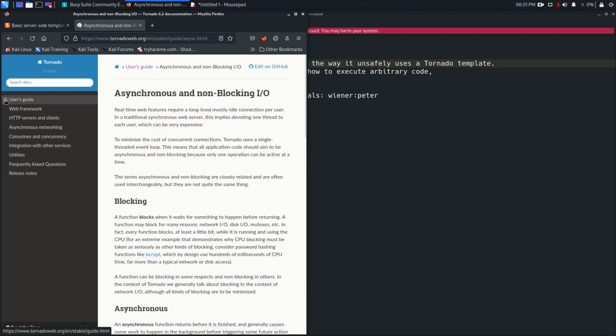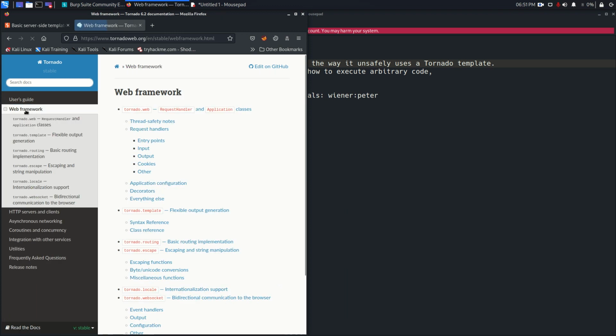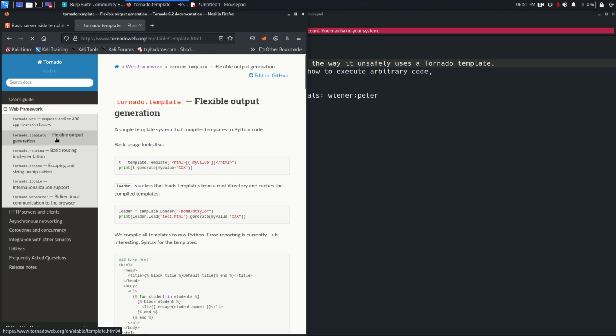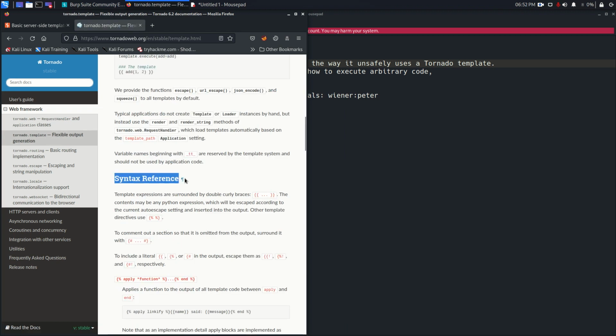Whenever you encounter a new thing, just go and read about it, go read some walkthroughs, read some blogs. So I'm going to Web Framework here, and inside Web Framework there is a section, tornado.template, because we are talking about templates and we will see how that template works. So go to Web Framework and then tornado.template, and there is flexible output generation. So just click on it. This is the syntax reference.